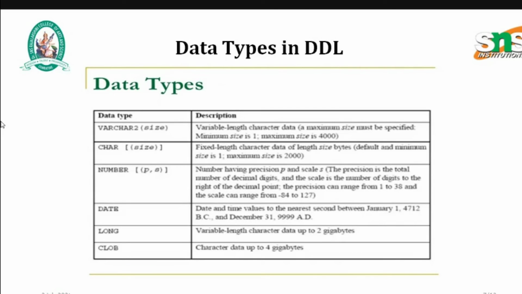And the next data type is date. This is mainly used to display the date and time value to the nearest second between January 1, 4712 BC and December 31, 9999 AD. Long is the variable length character data up to 2 gigabytes. Last one is CLOB, that is character data up to 4 gigabytes.